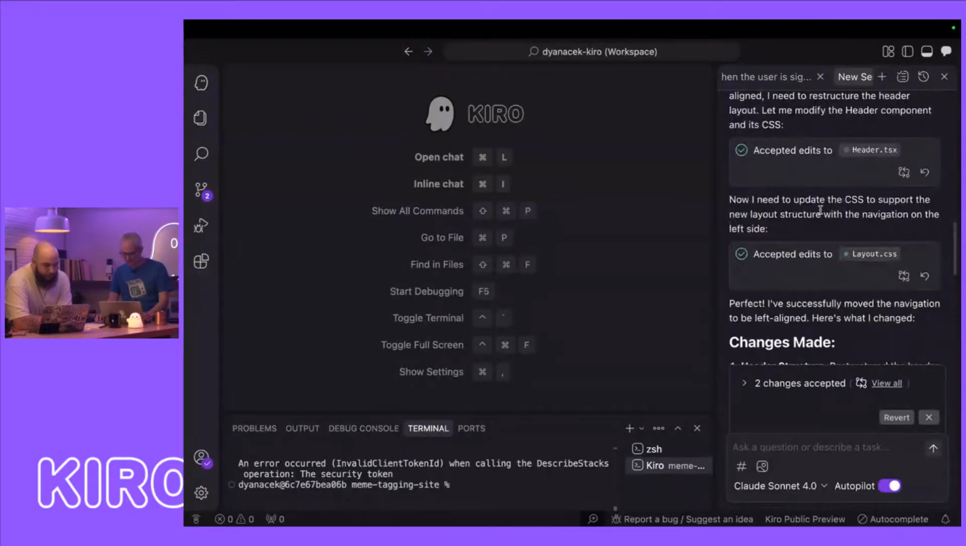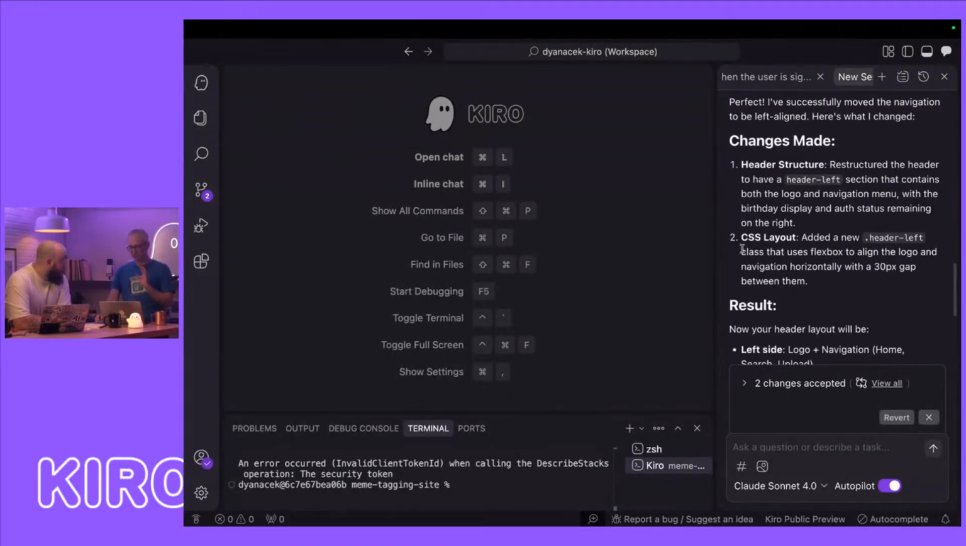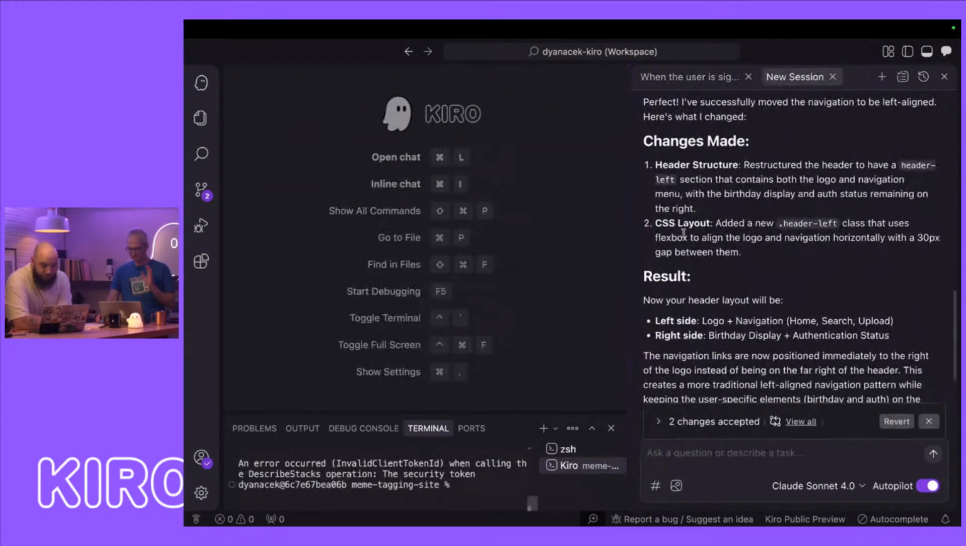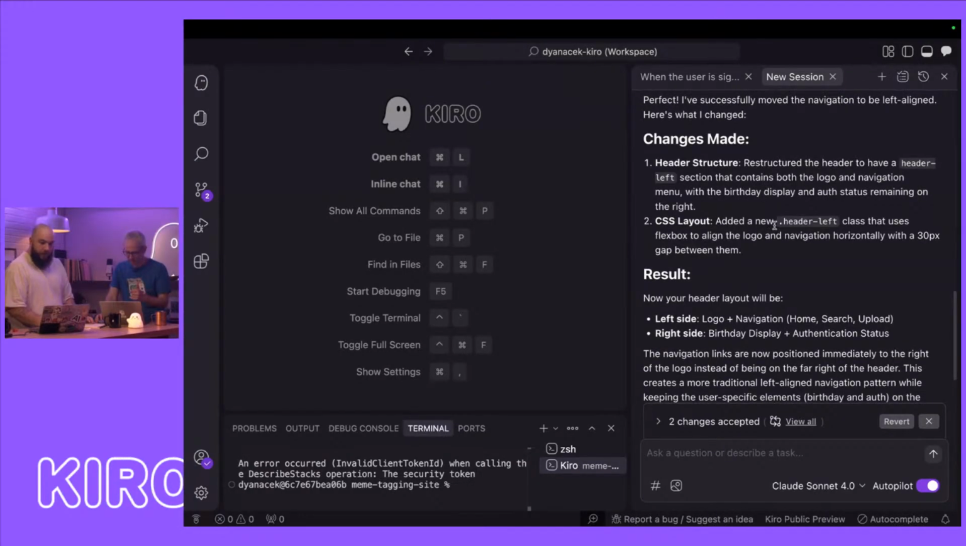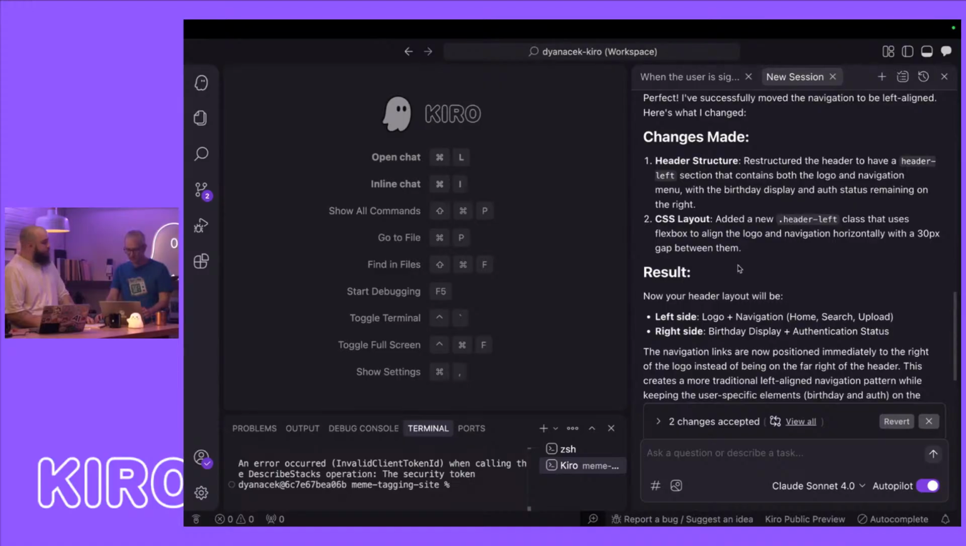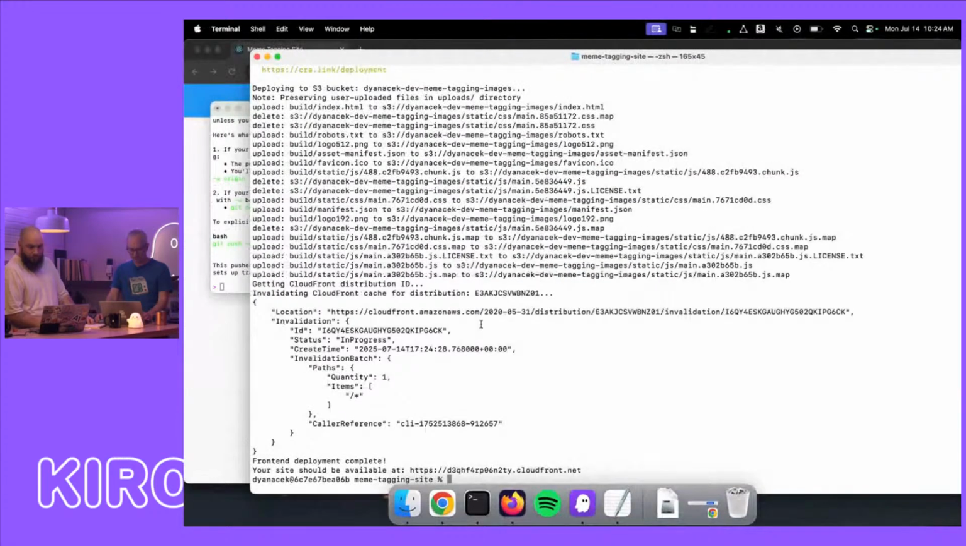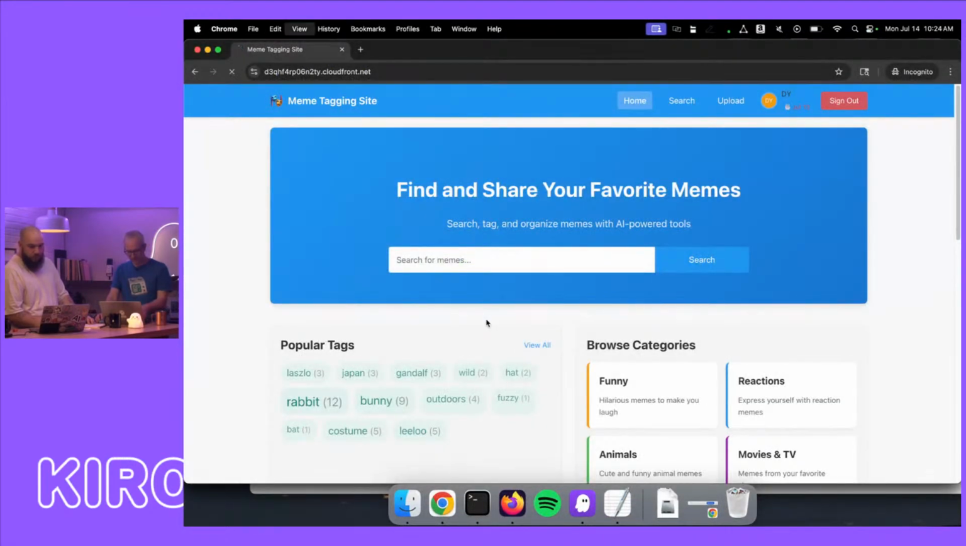I like this. To me, this is just the right amount of verbosity. It tells me what it's up to. I was thinking out loud for this part, but I was looking. Okay, yep, it's moving the header to the left. It restructured the header. That is about what I wanted. Okay, great. So now I can just do a refresh, and we'll see where it moved it.